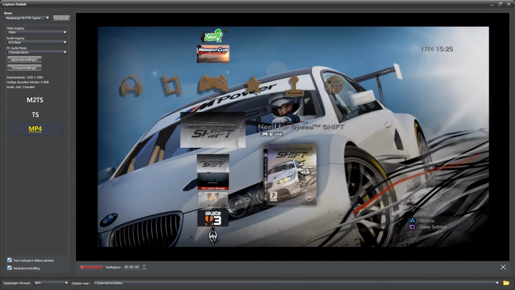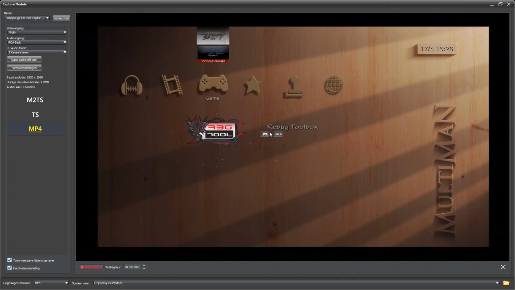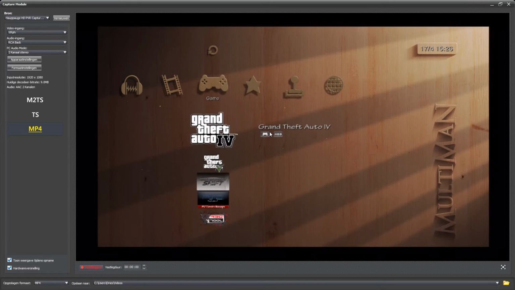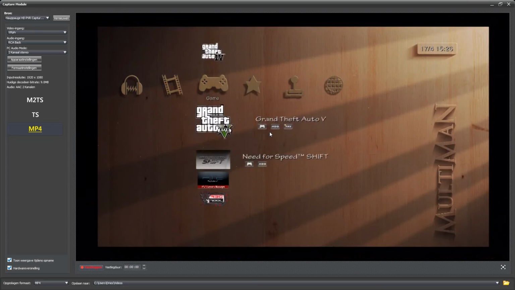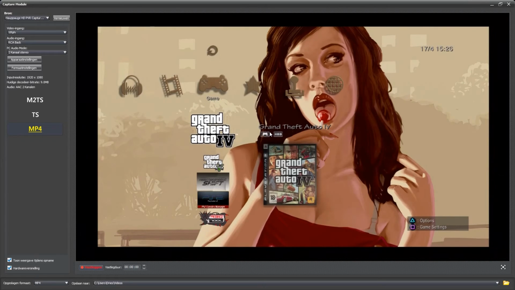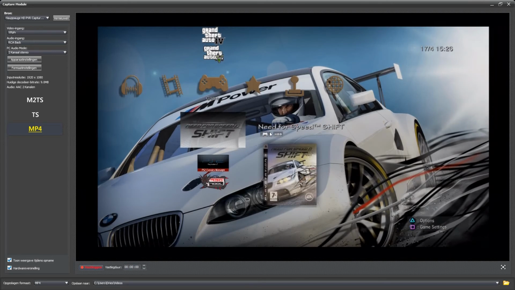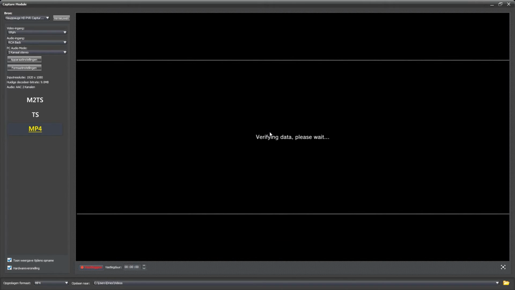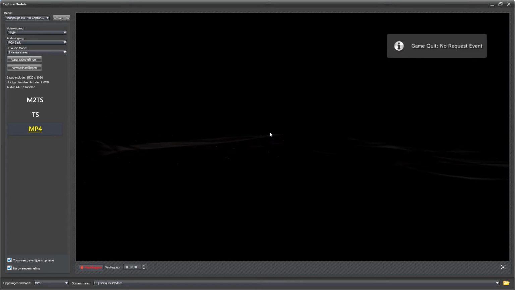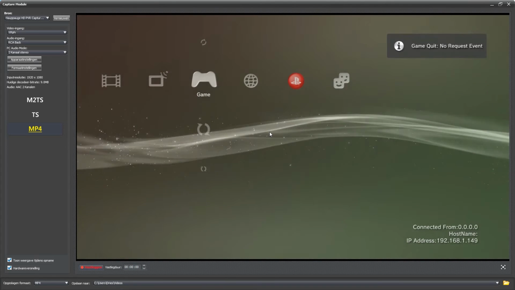So if I get my USB disk out and it refreshes, you can see I only have the 3 games on my internal hard disk left. So what do I do? I press X, it will say verifying data, and it will exit to the main menu. It will not boot the game, it will just exit to the main menu. And now it will be as it is.